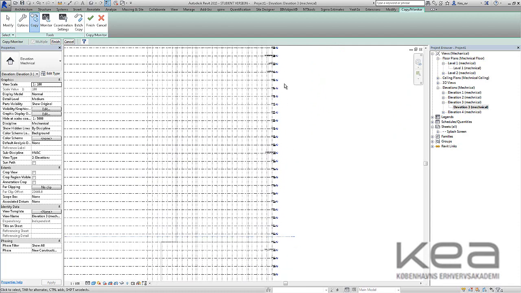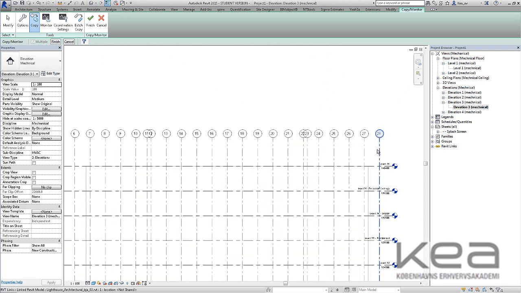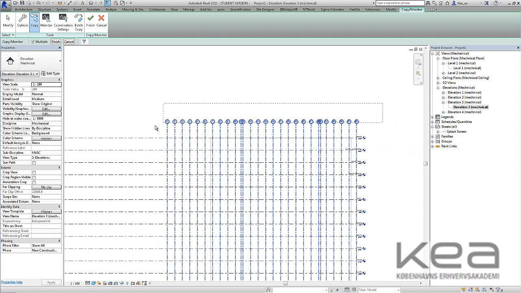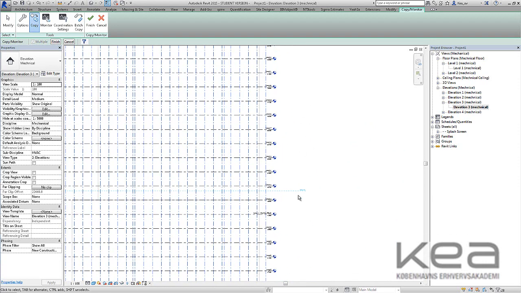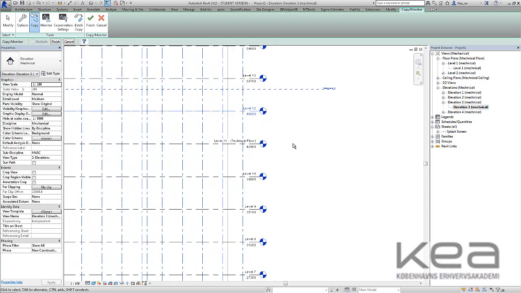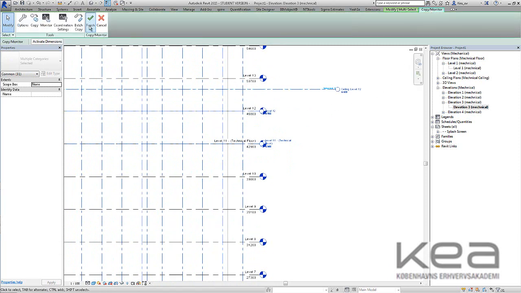Oh, I probably have to do it in one take. So try again to keep my control key down and point at my levels and choose finish. And now it looks like you are finished, but you have to go back to copy monitor and finish.